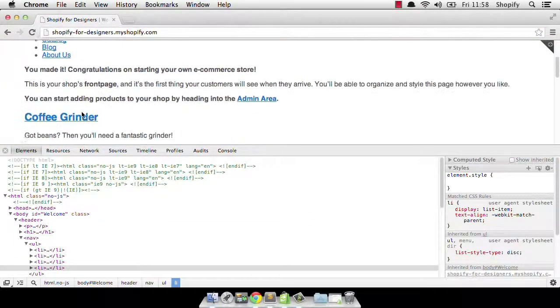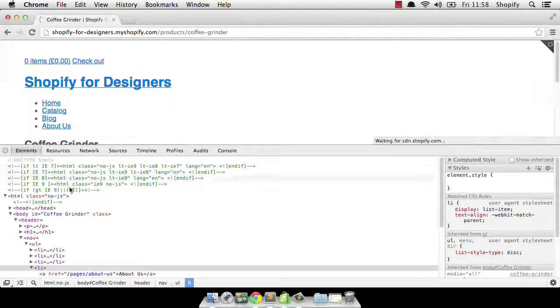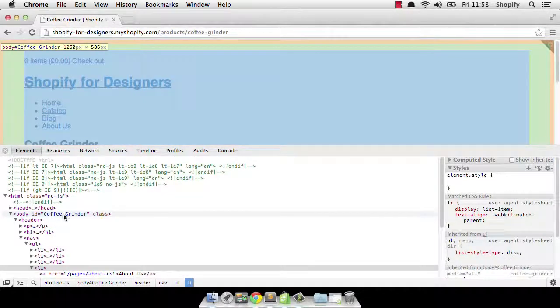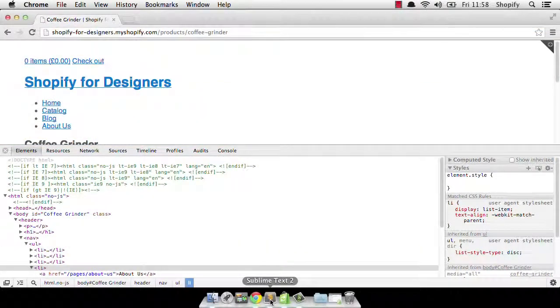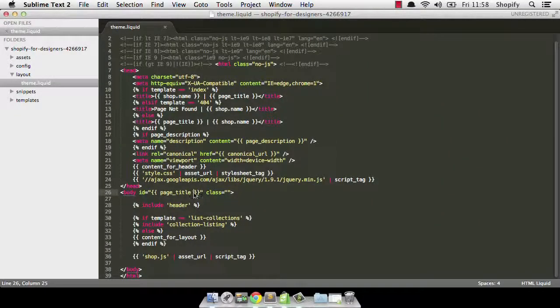What if we went to, say, our coffee grinder? What would happen there? It's added in coffee space grinder, but you'll notice that it's a capital C and a capital G. That's not much use to us. But there is a way around that. We can actually use the handleize filter, which is handleize with a Z. Now, what this does, it takes the page title, it turns it into lowercase, and it will add in dashes for spaces, which is much easier for us to use within CSS and JavaScript.